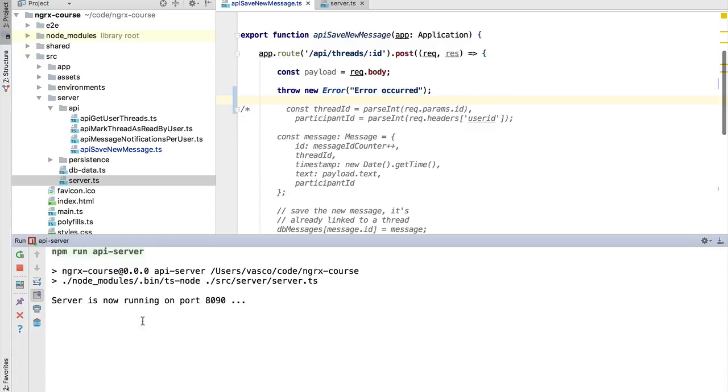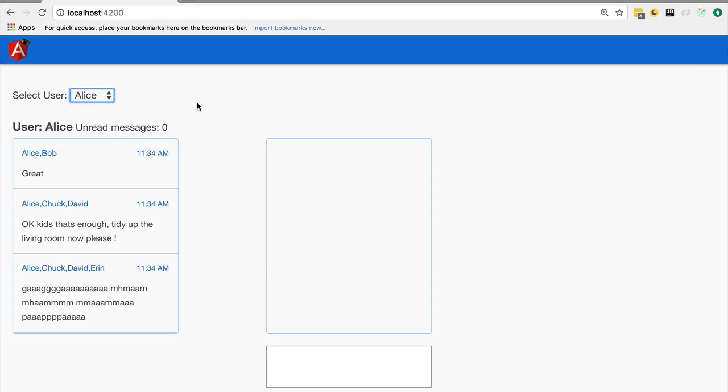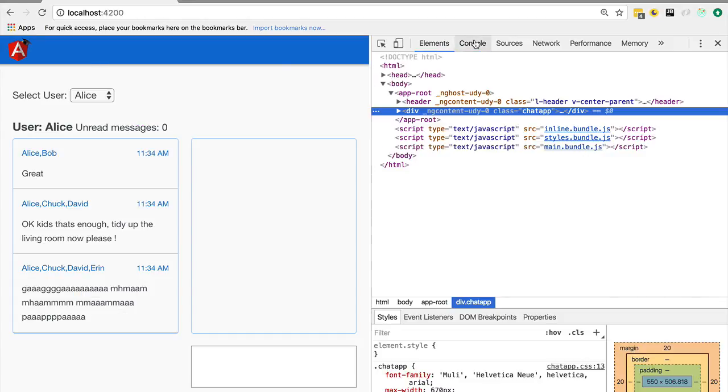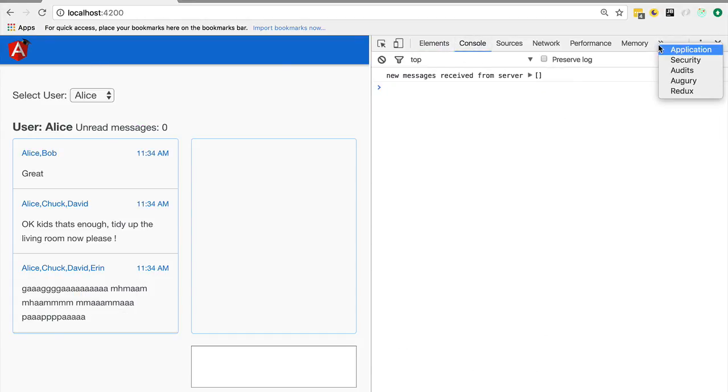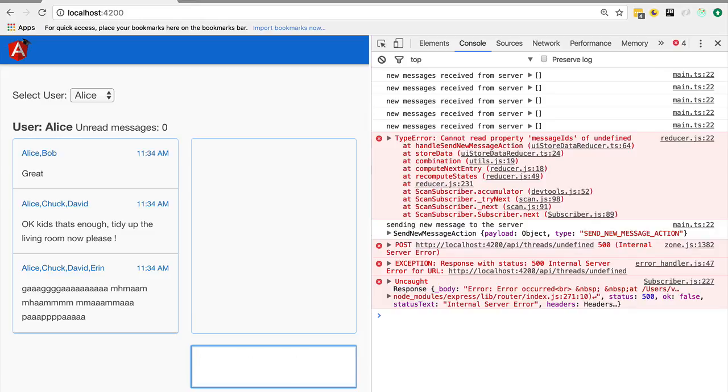Now what we will do is restart our API server so that our changes are applied. Now let's see what is the current behavior of the application at this stage. We are going to select user Alice, for example, and with right-click inspect, we are going to open the console so that we can see what is going on. Now let's try to send a new message. If we hit enter, we are going to get an error: cannot read property message IDs of undefined.